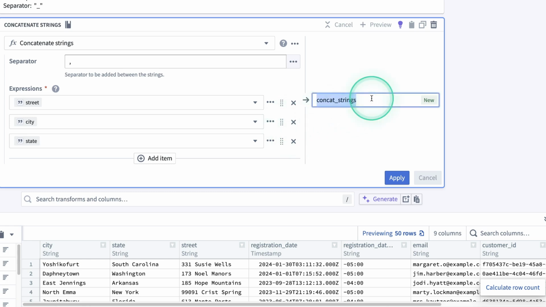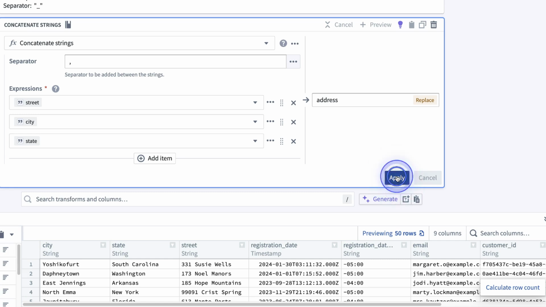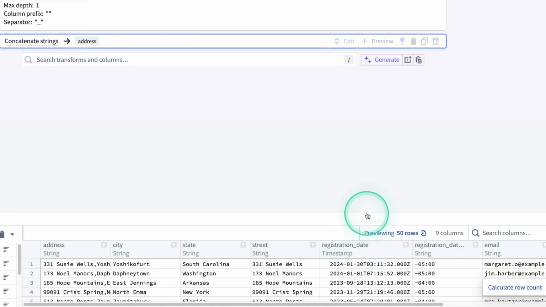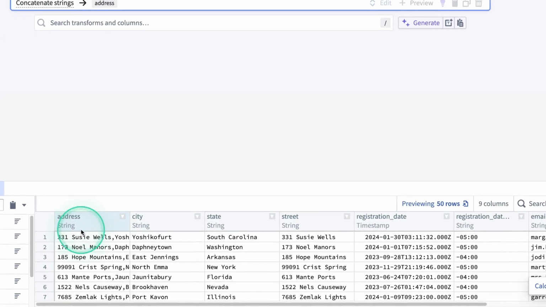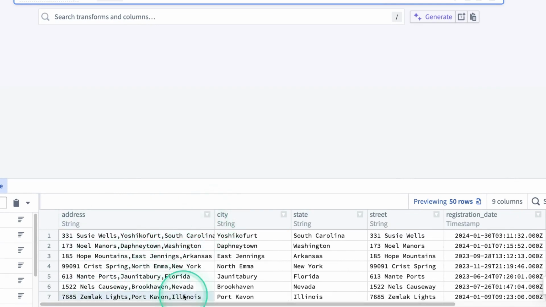The default name it gives this new column is concat strings. That doesn't really suit us. We're going to put address. And notice when we type address, it says you're going to replace the column that is currently called address. That's exactly what we want. So we're going to go ahead and click apply. We can verify that worked now. It puts that column at the front of our schema. And we have a nice, human readable address.